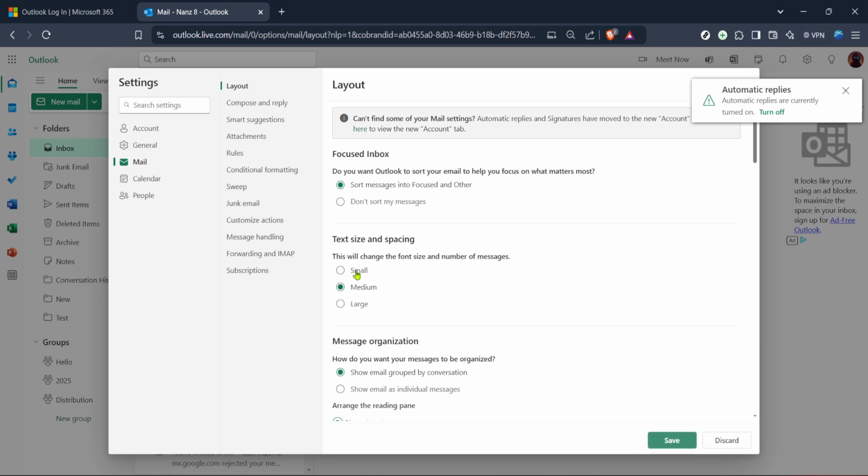For our purpose today, you want to select the large option. By doing so, Outlook will increase the view size of the text across your emails and interface. And there you have it, your view size in Outlook should now be larger, making reading emails much easier on the eyes.